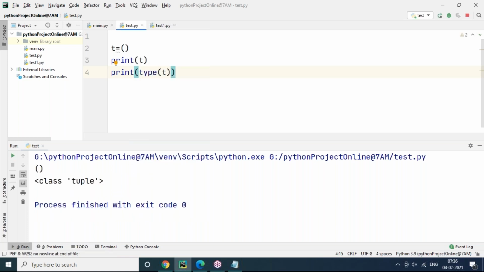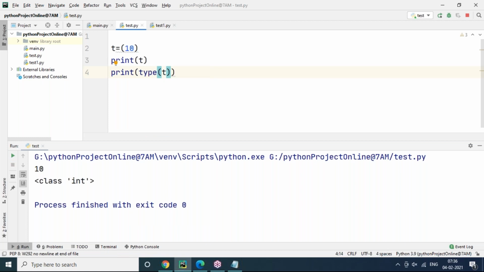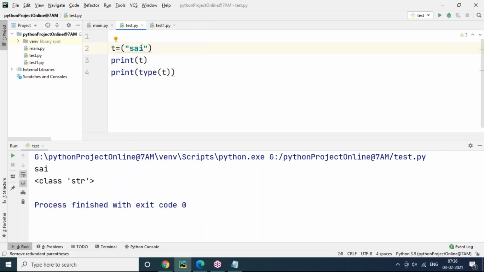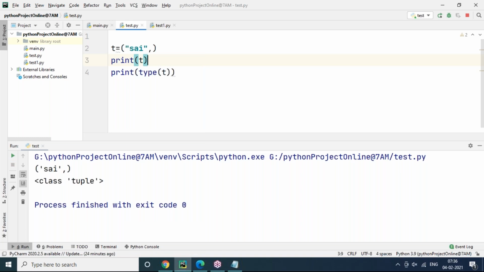Okay, but now I'm creating a tuple with one element. Is this tuple type? No, it's an integer type. Look here, it's an integer type. If I give a name here, is it a tuple? No, it's a string type. Whatever type of value you give, that type is returned. But once you give a comma symbol after a single element, then it leads to a tuple. Look here, it leads to a tuple. Okay, you have to take care of this.